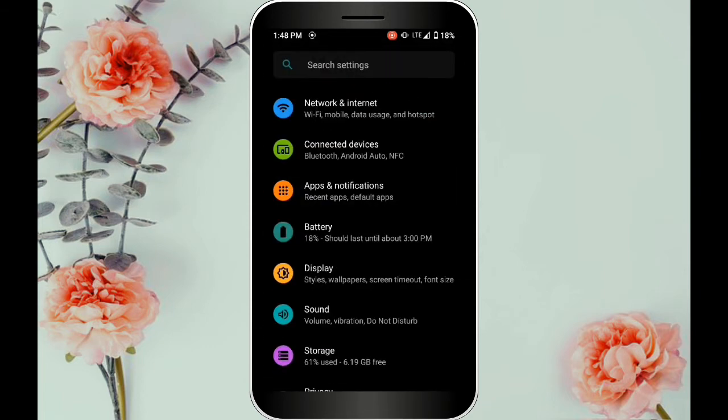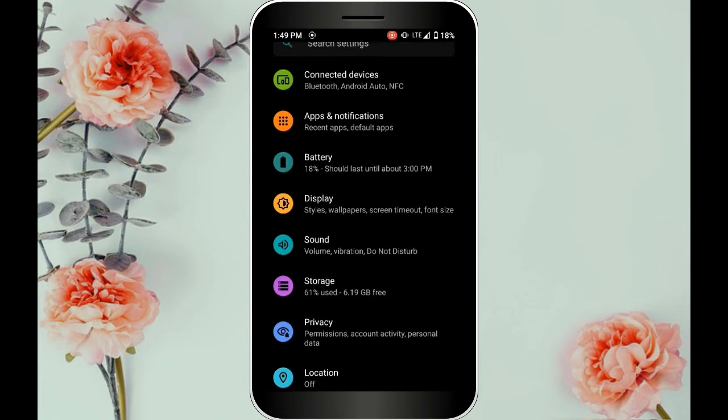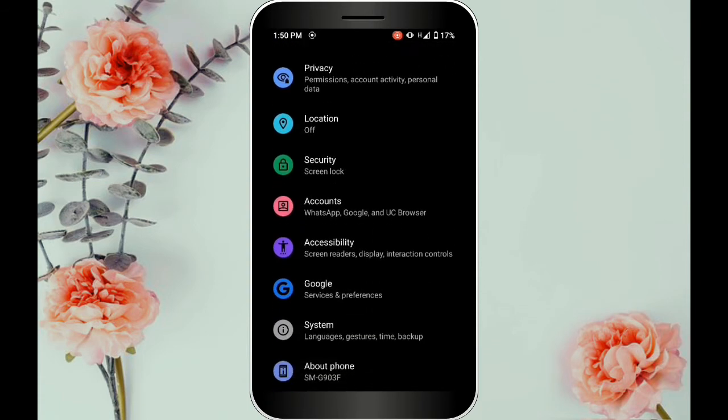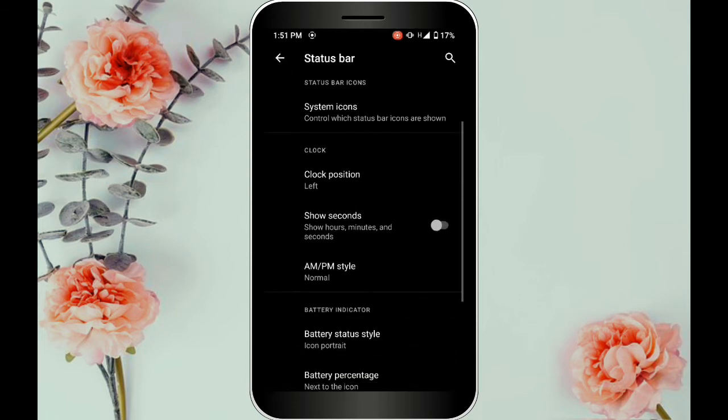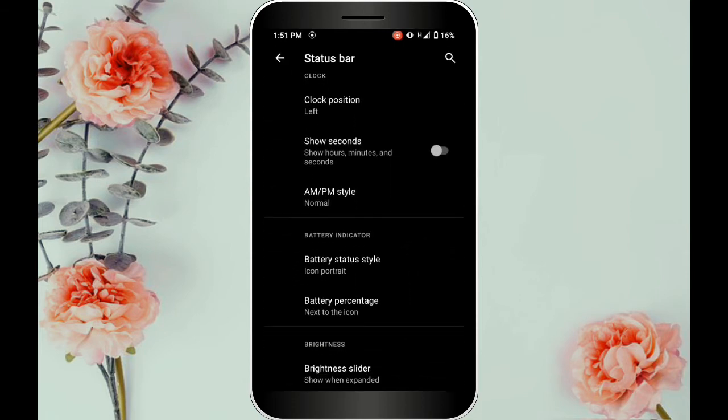So here what we have to do to enable battery percentage in Android 11 or 12, just scroll down and here you will see an option of system. Tap on system. Now tap on status bar and here we got both options, battery status style and battery percentage. So tap on battery percentage.